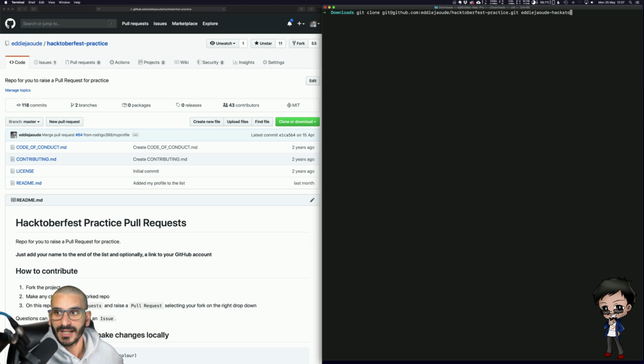So now if I go Hacktoberfest Practice, and I hit enter, it will be called the file name that I have given it. So it's entirely up to you how you do that. But let's just say you're not cloning a repo and you want to create the repo locally and later on sync it up to GitHub. Then you can also do that.